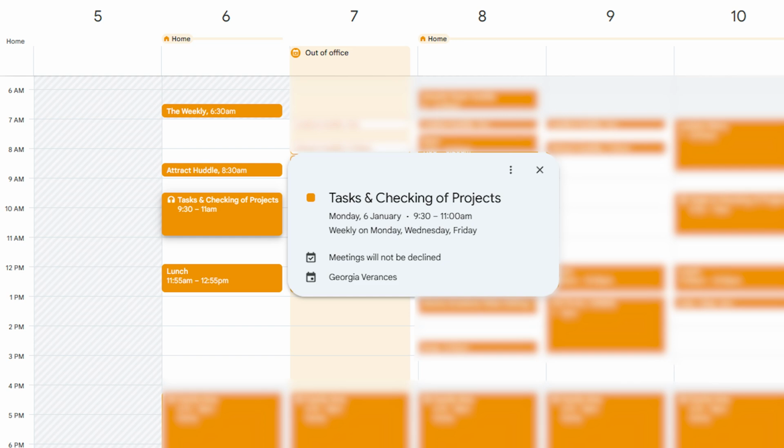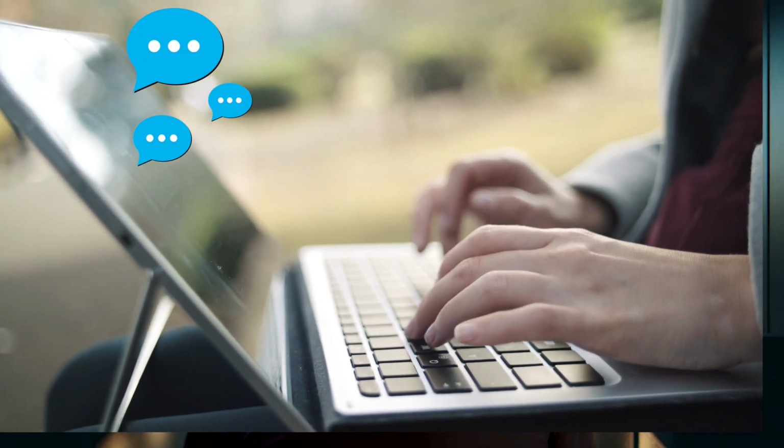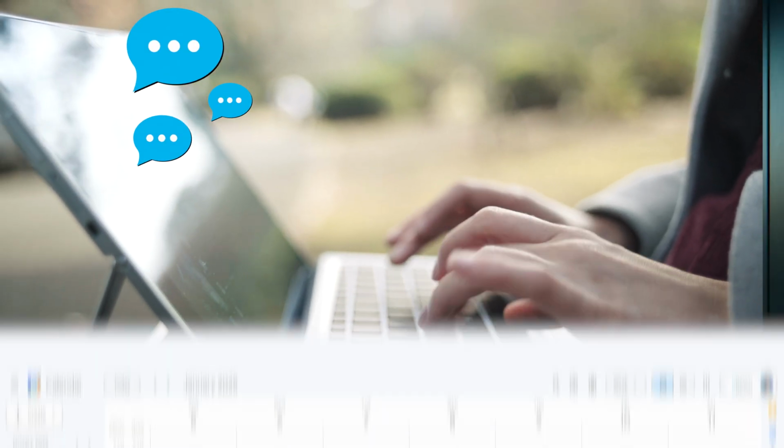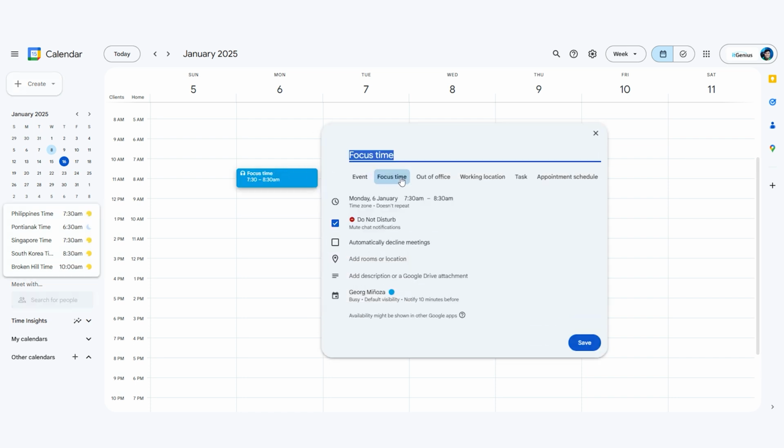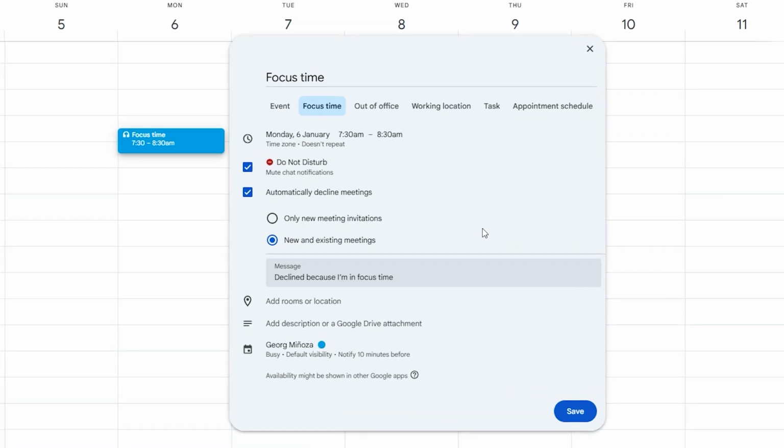It's the kind of thing I do when I'm creating content and I need to block out 2 or 3 hours on my calendar just to make sure that no one's going to ping me or annoy me while I'm trying to get productive work done. You create focus time the same way you create an out of office schedule, by dragging and dropping and then choosing focus time. You can choose whether or not you want your chat to set you as do not disturb.